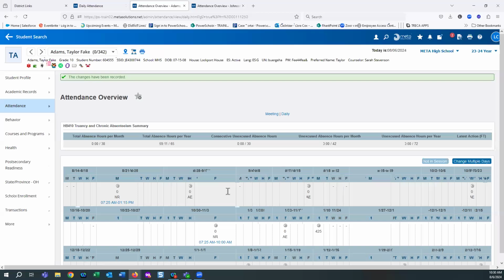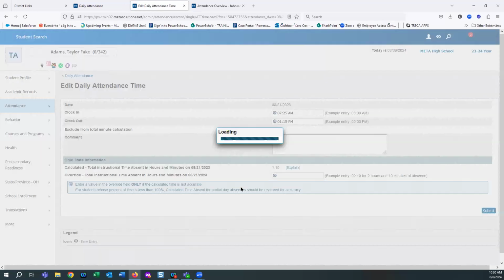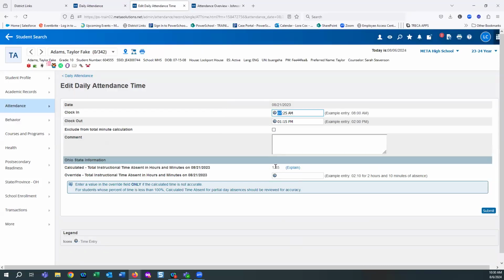As soon as I put the new time in, I didn't even have to hit submit yet. I changed it from 1:32 to 1:15. It went from 52 to an hour and 15. It automatically adjusted that for me as soon as I made a change.